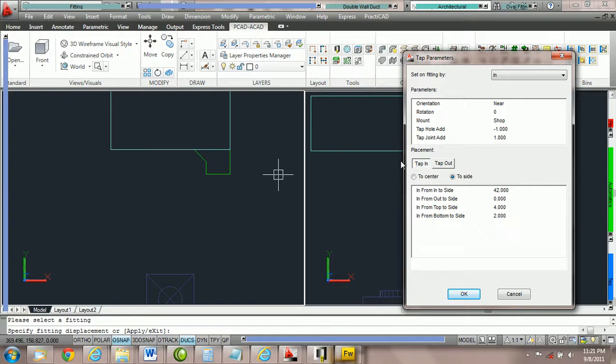Tap in means that we're reading values from the in joints of the tap. The side of the tap is right here, the front side. The center would be here on the in connection, and then the out would be at the heel. However, if we wanted to give distances, let's say from the in joint of the duct to the center out connection of the boot tap, we'd have to switch it to tap out, and instead of using to side, we'd switch it to center.